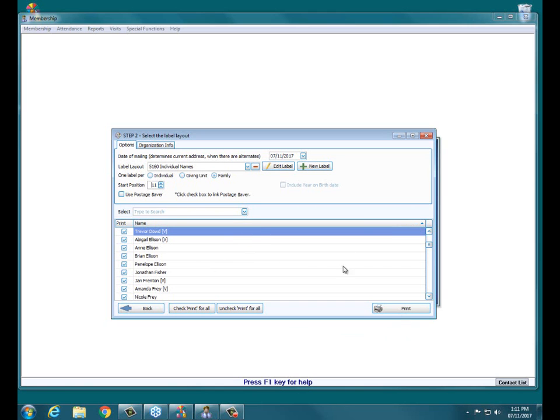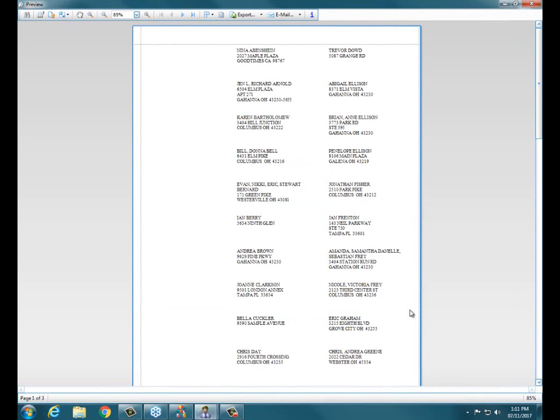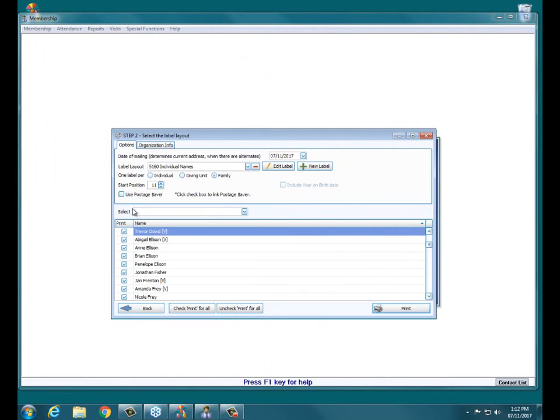Maybe I want to start in the 2nd column. So notice I chose to start on label 11, and this is going down the first column and starting up at the top on 11 because I said starting position 11. Go ahead and turn to page 18. Postage Saver, that's a program. If you need bulk mailing, you can look at the partner programs on our website, and there's more about Postage Saver there for bulk mailing.